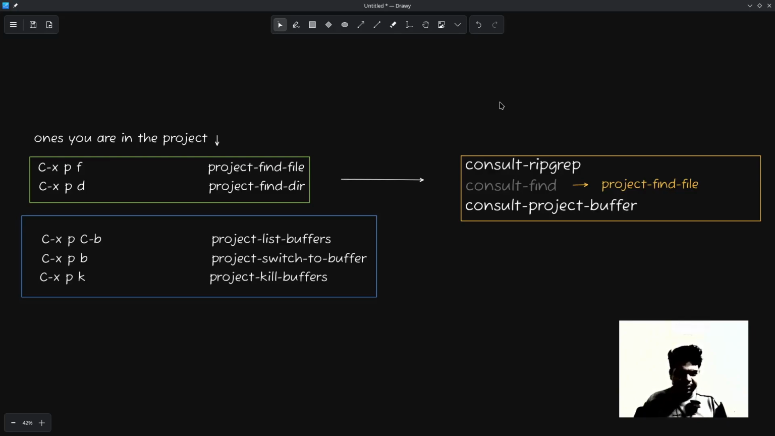I mean, like project switch to buffer, Control X P B. What it does is you can switch to buffer in the context of project. I think you understand that, so I don't need to explain it further.